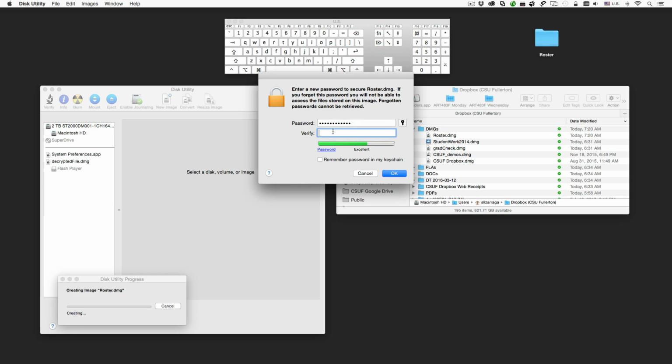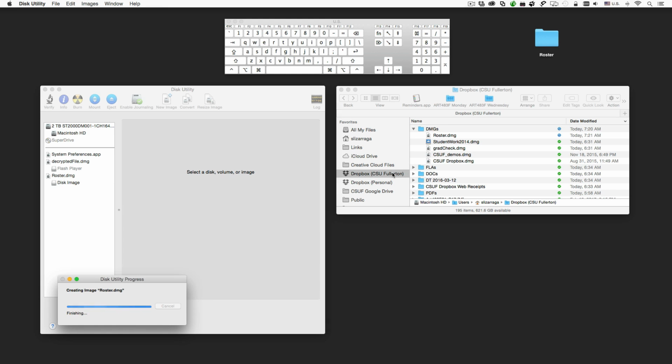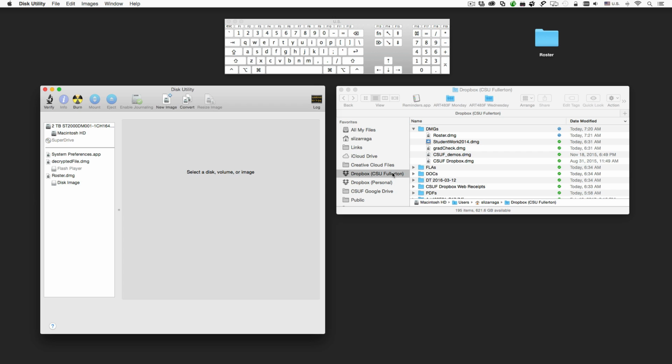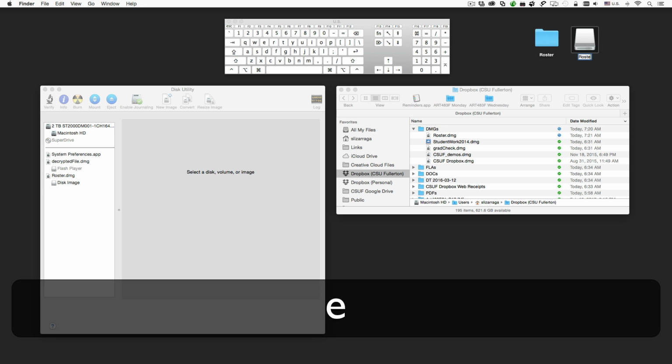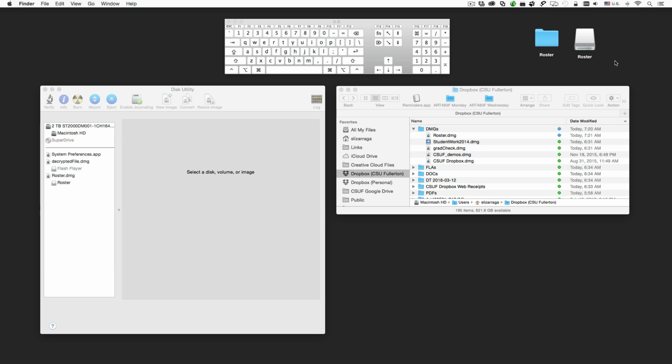And I'll confirm that, and we'll hit OK. As soon as it's done, it's going to launch the disk image on your desktop. Now I'm making this movie on double screen, so it's actually launching over on another desktop. I'll just drag it over here so that you can see it. I'm going to go ahead and name this, and I'm going to take this folder and drag it in here.